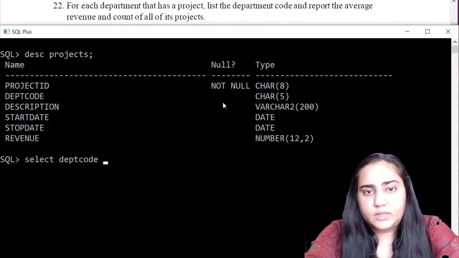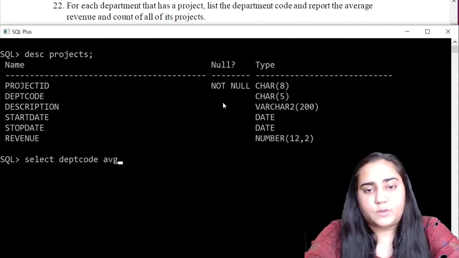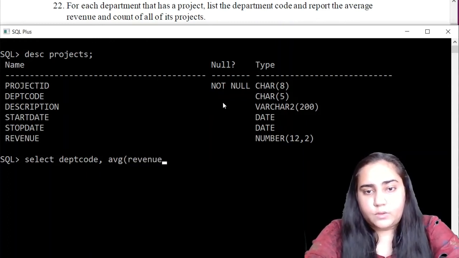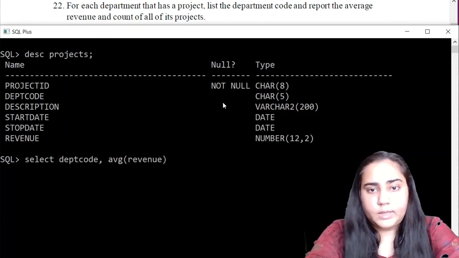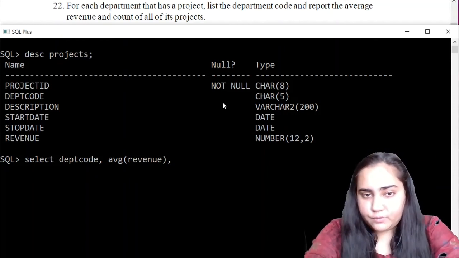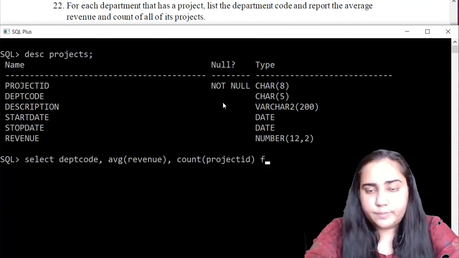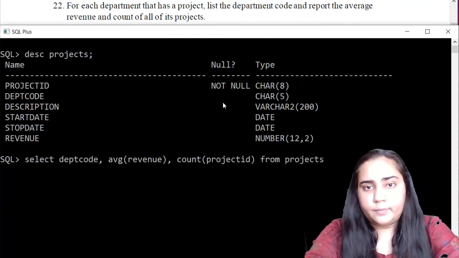And it also says to report average revenue. So we need to apply the average function on the revenue column. And we also need to count how many projects are there for this department. So I'm going to count the project ID column from projects.